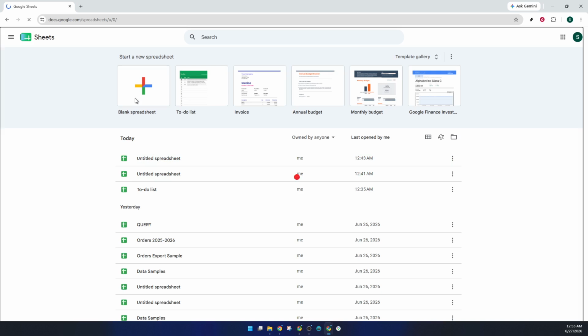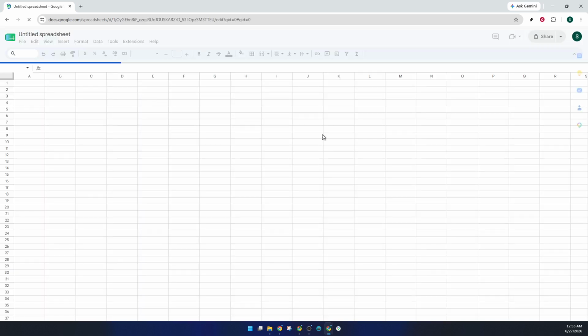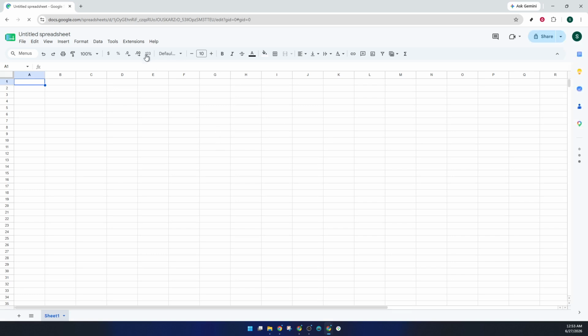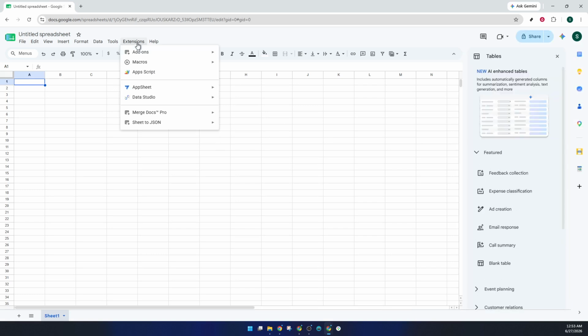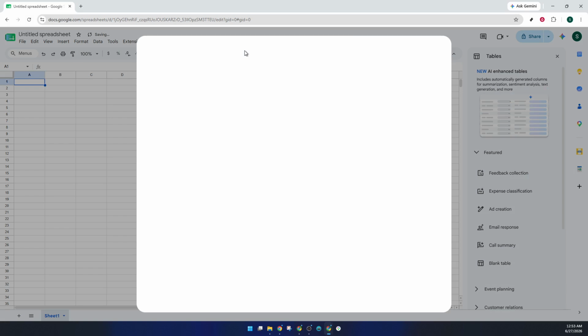With your new spreadsheet open, look for the Extensions menu at the top of the page. This is where we will find the tools we need to import our JSON feed. From the Extensions menu, click on Get Add-ons. This will open the Google Workspace Marketplace, where you can find various tools to enhance your spreadsheet experience.